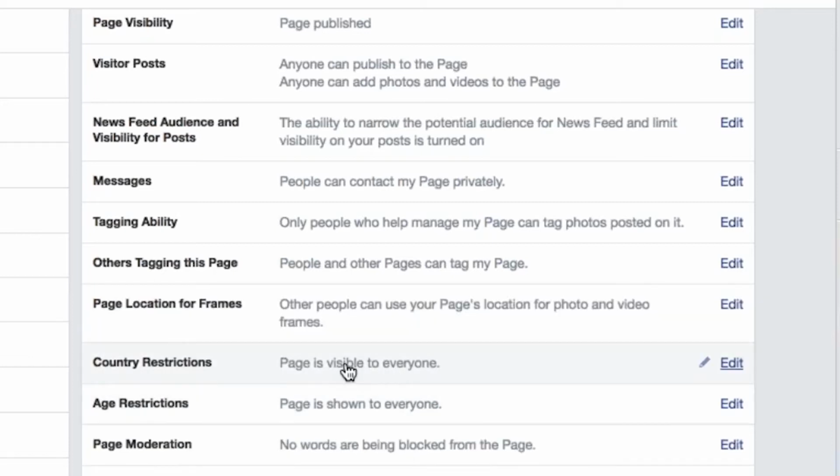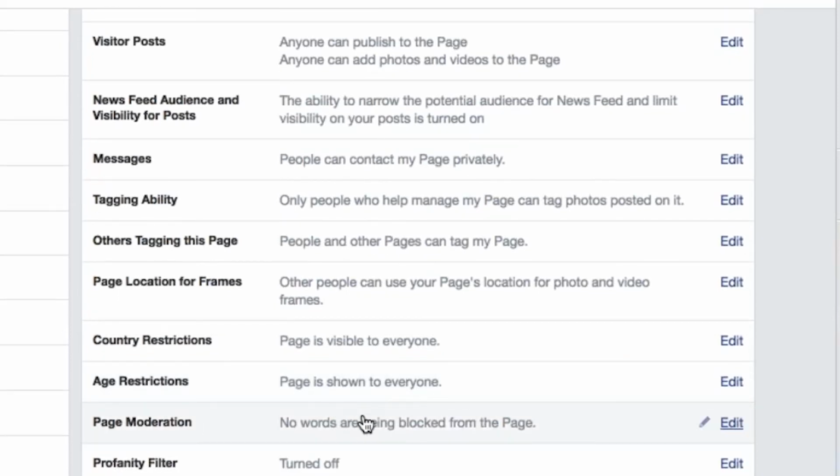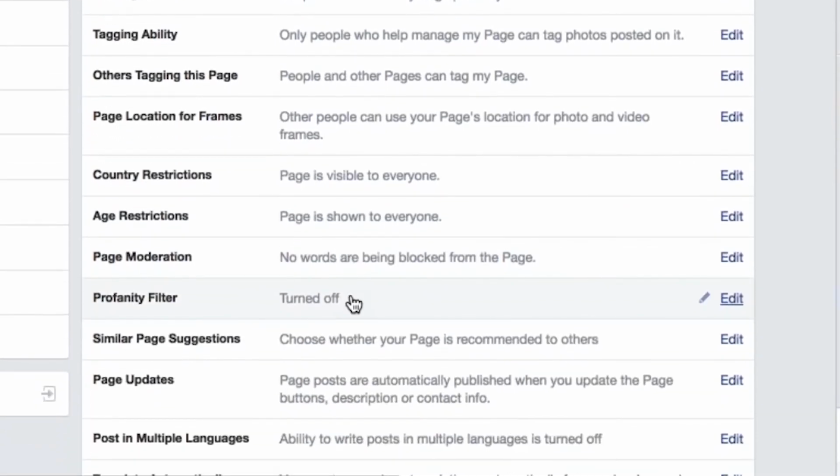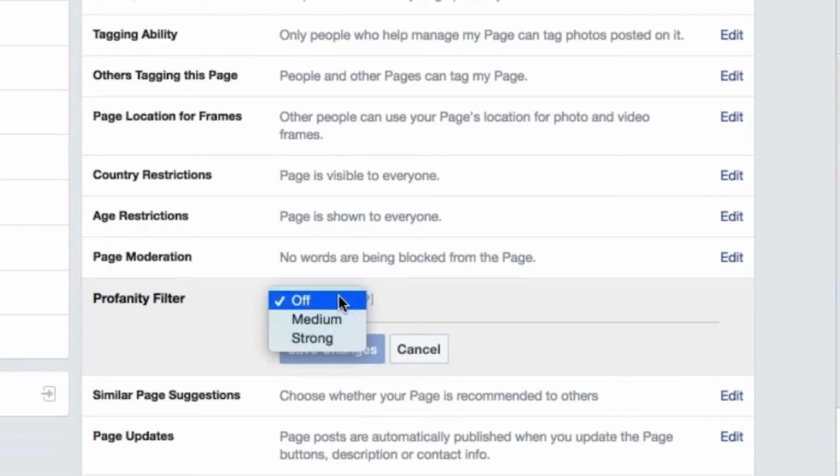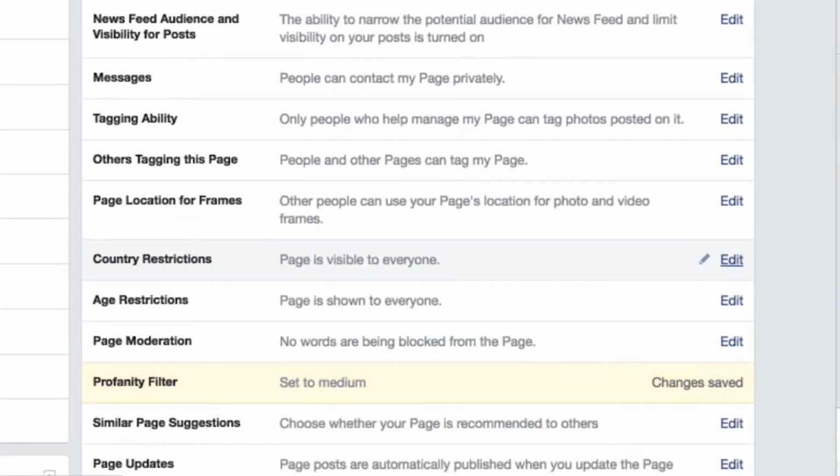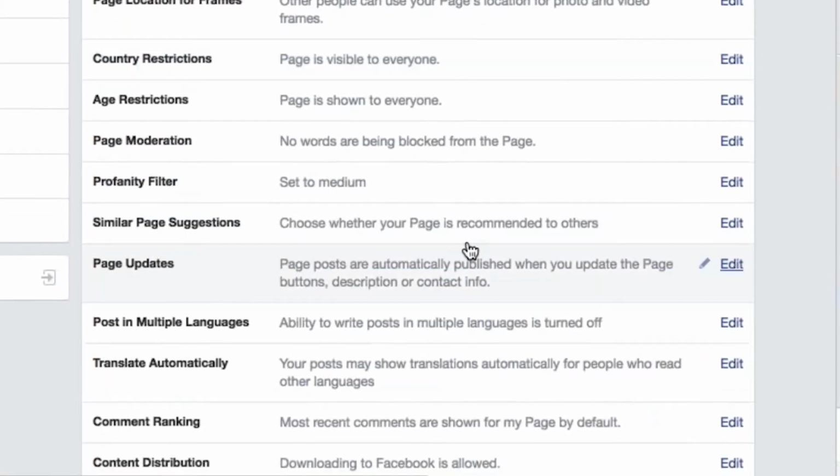You can have country restrictions. So if you don't want the page shown to certain countries, you can switch those off. Same with age. Same with certain words and things banned from your page. Profanity filter, you might want to switch that on if you don't want swear words and stuff on this page. So I'm going to switch on medium because I don't want anyone swearing on the page.